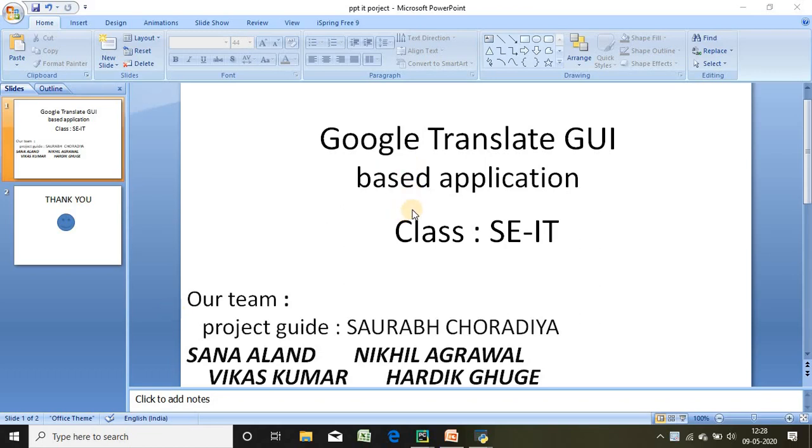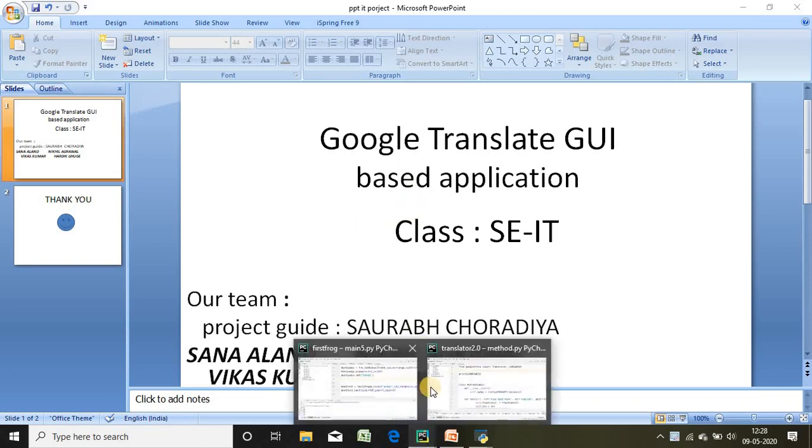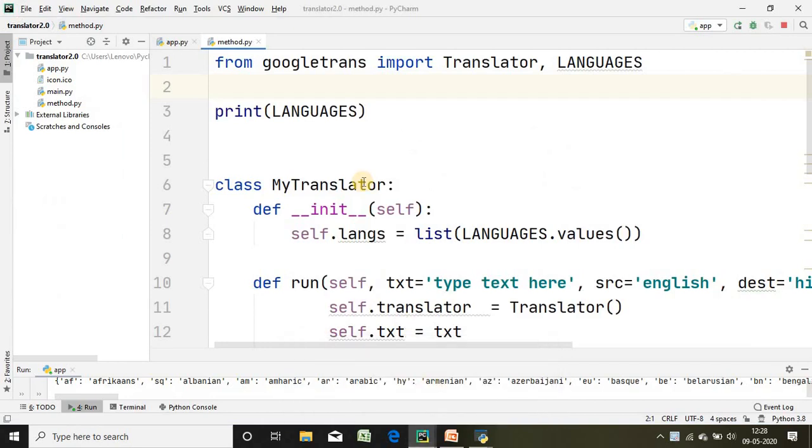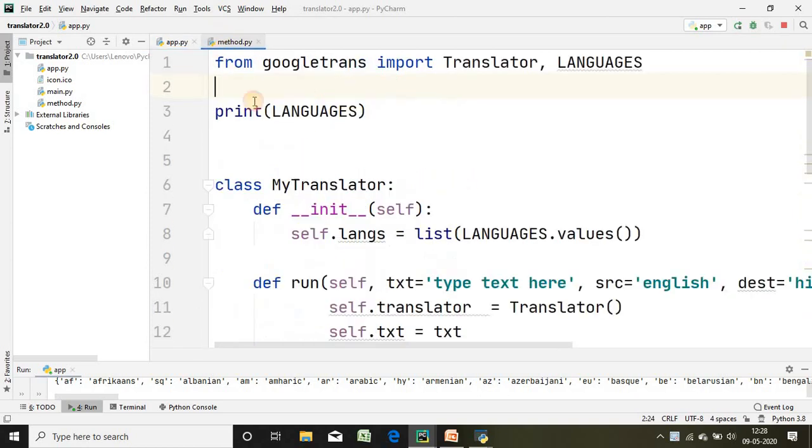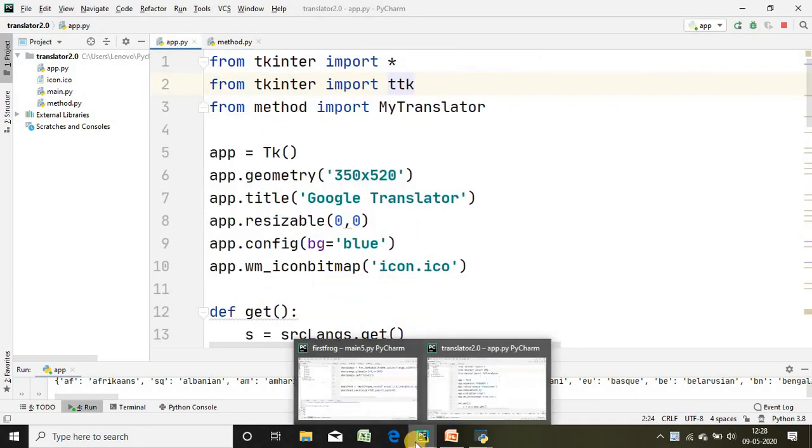So our task was to develop a Google Translate GUI based application. I've already installed Python's latest version, and this is the PyCharm IDE where we have programmed all our Python code. Basically our program is divided into two parts, app.py and method.py. App.py consists of the layout part of our application. Method.py is where the actual translation takes place. I'll explain the code step by step.